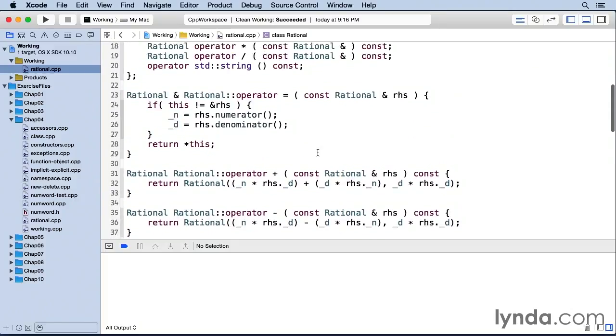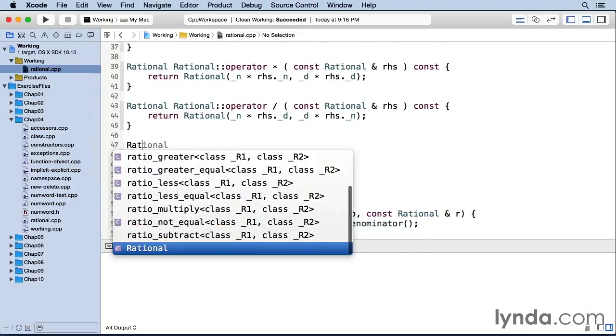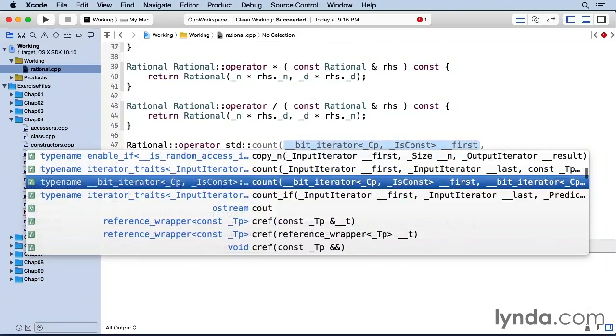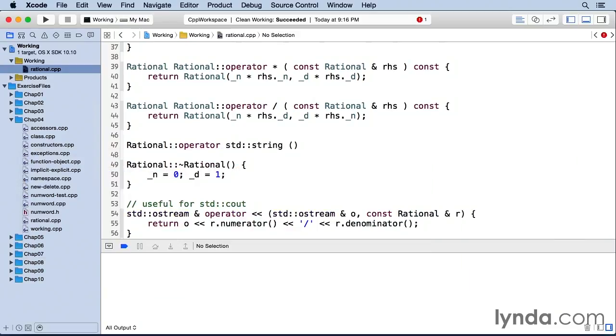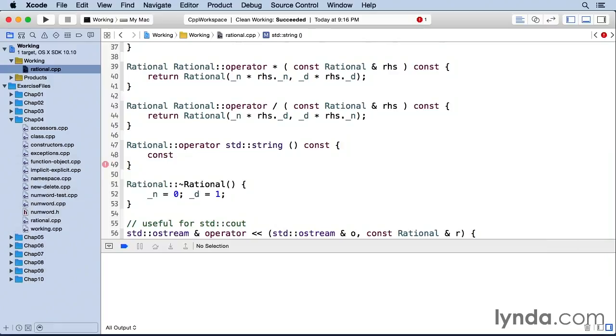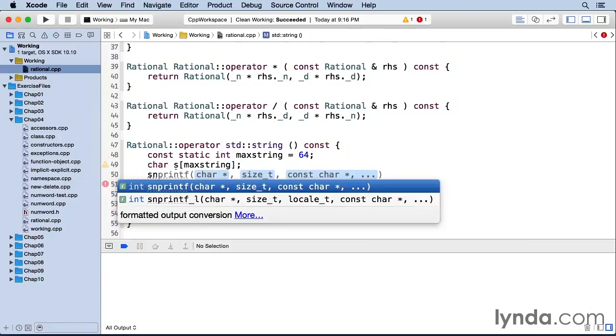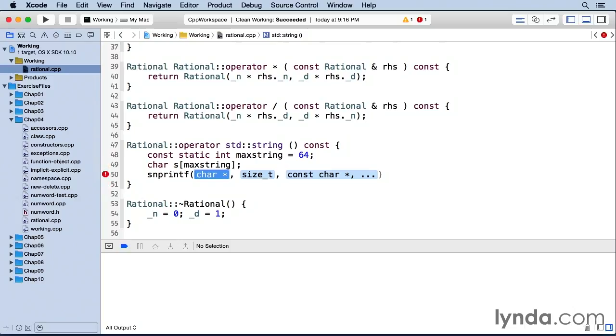And so now I can come down here and this will look like this, rational operator. It's saying basic string because that's what the standard string resolves to, but I'm going to go ahead and use the standard string because it's easier to see. And our function will look like this. We're going to define a constant for the maximum size of our string and a buffer to put it in. And then we're going to use a function called snprintf. If you're compiling this in Microsoft Visual C++, you might get a warning that there's a safer version of snprintf with an _s at the end. Feel free to use that, but that's not standard and I'm using standard C++.